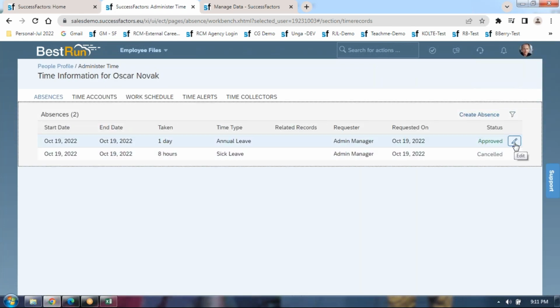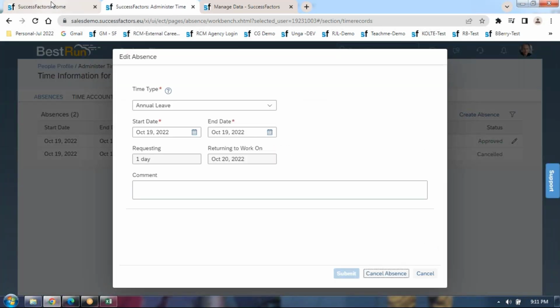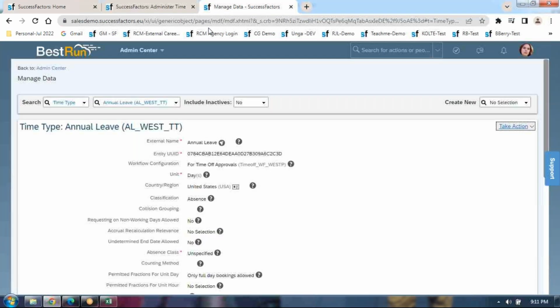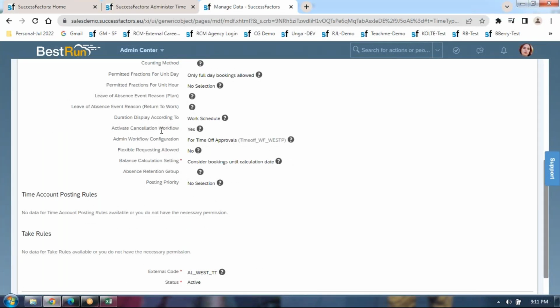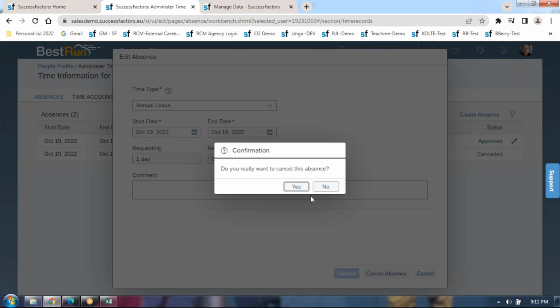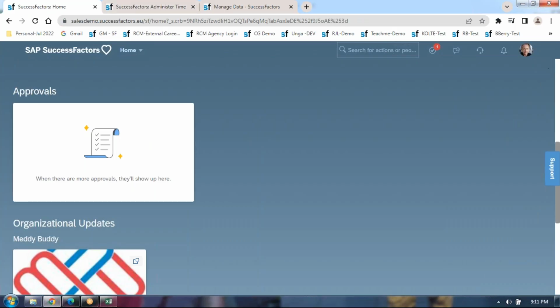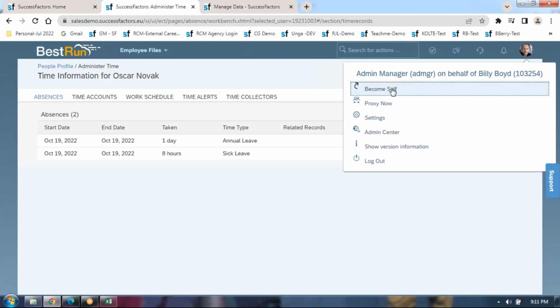In case you want to cancel it, for cancellation also we already maintained a workflow. See, activate cancellation workflow. If you want to cancel, once it is approved by someone in the organization, again approval is required. Cancel absence. Yes. Oh, sorry guys. You are in the manager's login. That's why it's an auto approval, guys. Sorry. Just give me a moment. I thought we were on a different screen, guys. Become self.